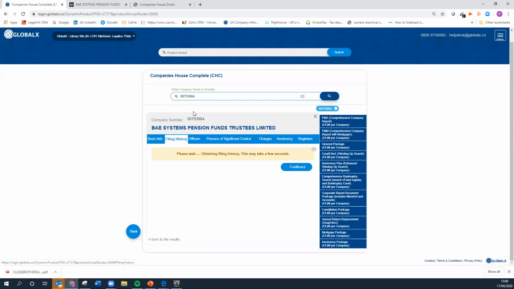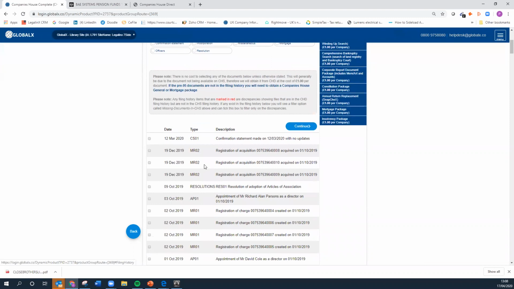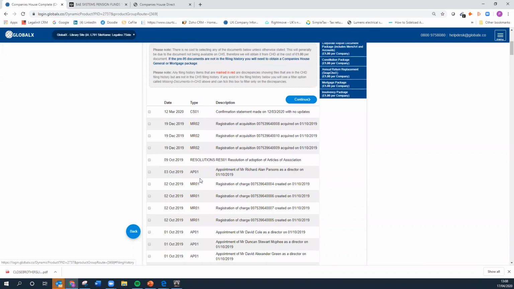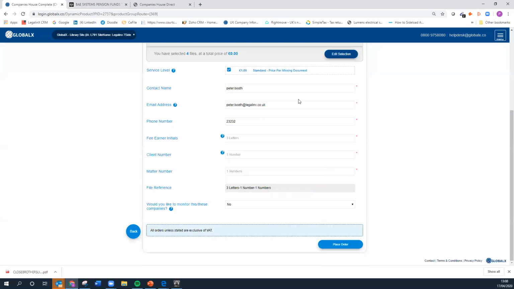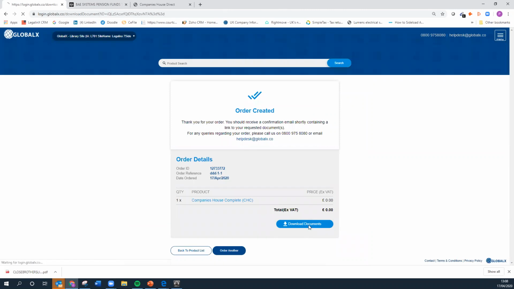So basically what our system does is compare and contrast the Companies House beta site, Companies House Services, and Companies House Direct. Our system will give you the documents at the lowest possible price. As you can see here, there's no pound sign, which means all these documents are available on Companies House Services. So you can click any of these documents, click continue, fill in your file reference, place order, and that has cost you nothing. You can then click on download documents.